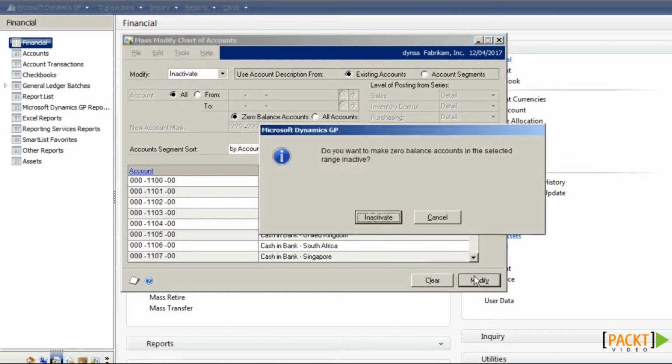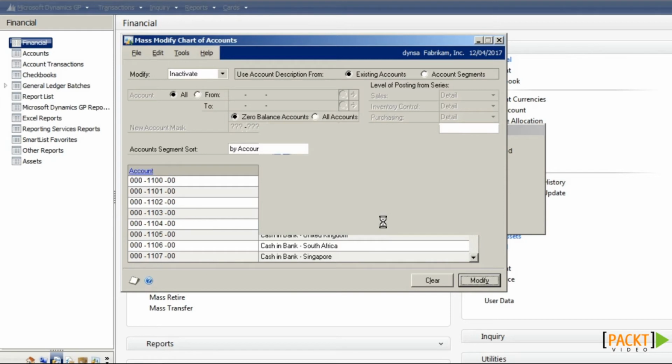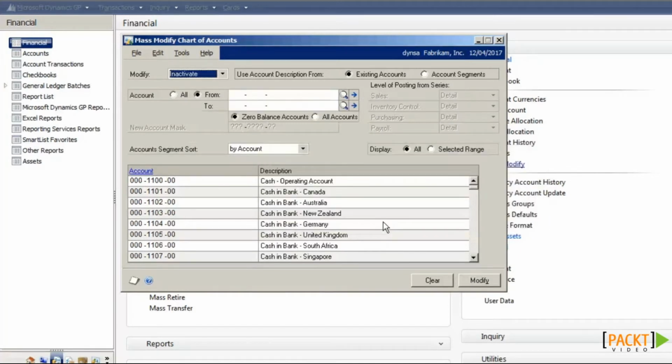If I leave it at zero balance, when I modify, I'll be asked to confirm, and I can then say inactivate. The system will go through and switch off every code that hasn't been used and doesn't have an outstanding balance against it. Inactivating these codes prevents people from posting values to codes that are no longer in use, so it can be a very easy way of reducing data entry problems.